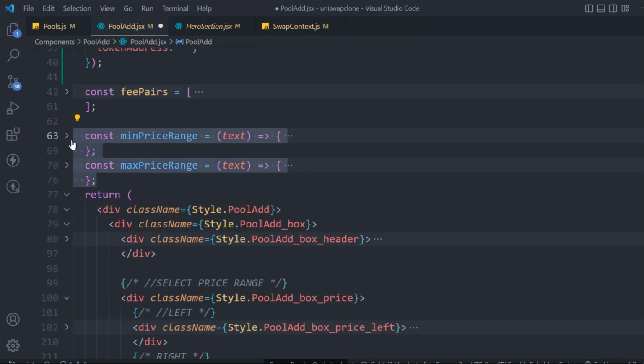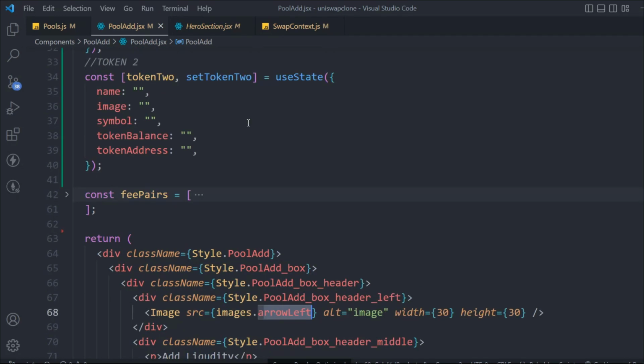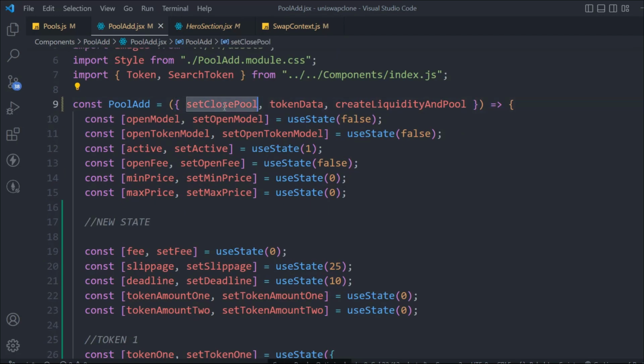Save it, and we're going to need this function. Remove that one. Now open this function. Inside that you can see we have this, and here we have this arrow left. So here we're going to call the function. So here we have imported this function set. So where it is, here we have got this close set pool, and that's what we're going to attach.